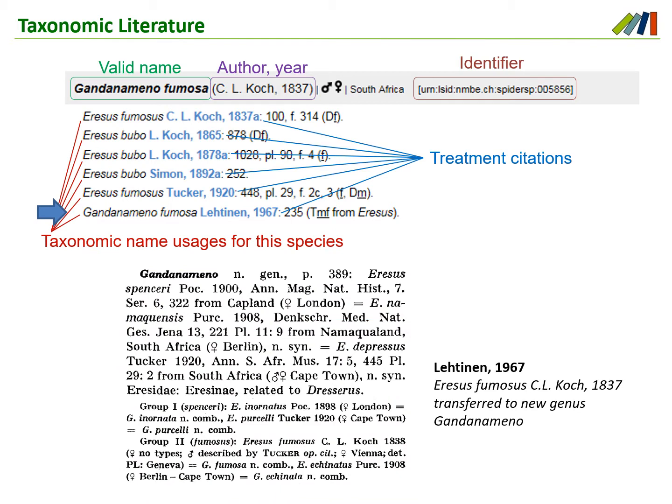In 1967, Lehtinen established the new genus Gondonamino and placed this and other species within it. So this is a change in taxonomic nomenclature to accommodate new understanding about how this spider and its relatives are related to each other.